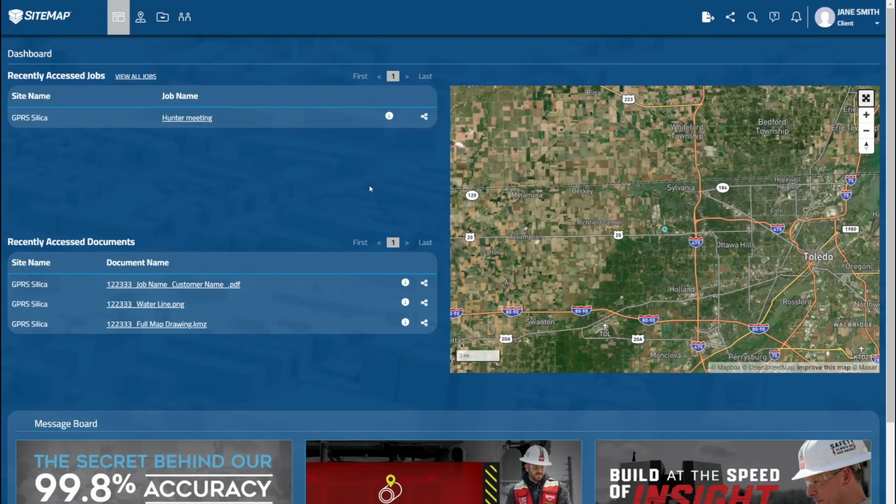Welcome to SiteMap. We're excited to give you a look at a feature that's at the heart of this revolutionary platform, the Digital Plan Room. The Digital Plan Room empowers our clients to manage their subsurface facility, campus, or property information. Today, we'll show you just how easy this is to use.